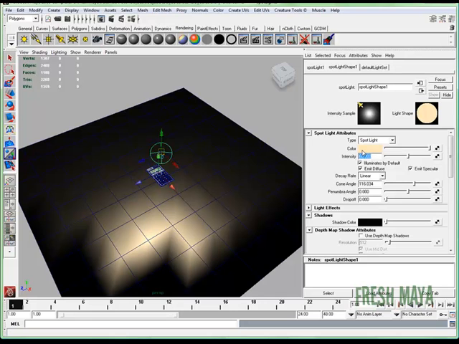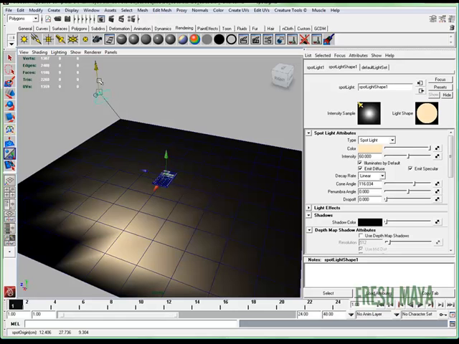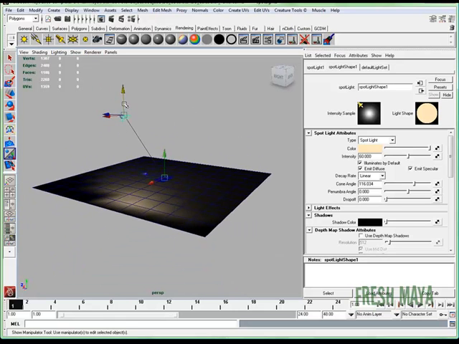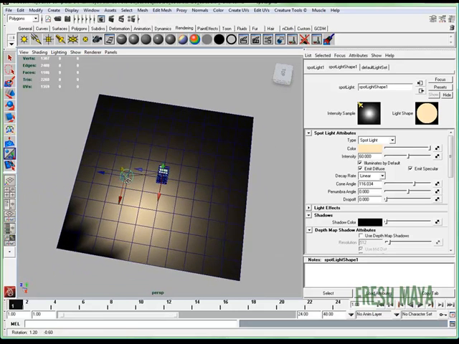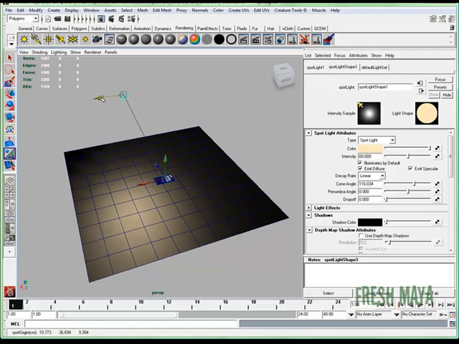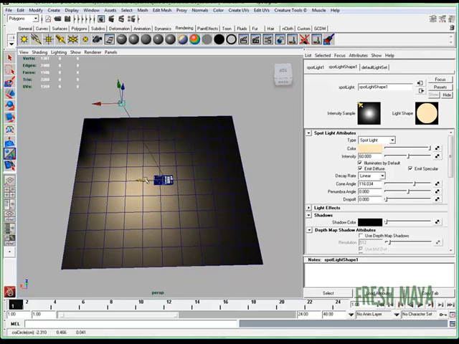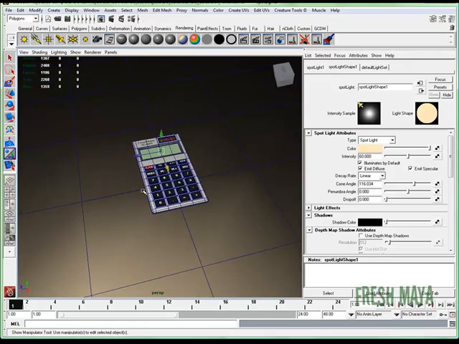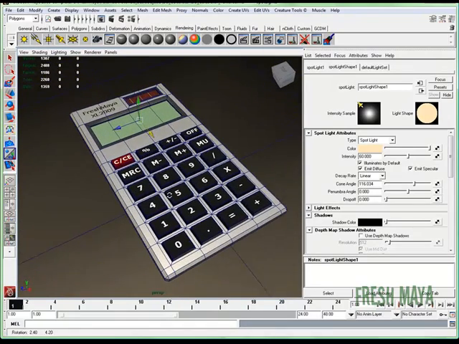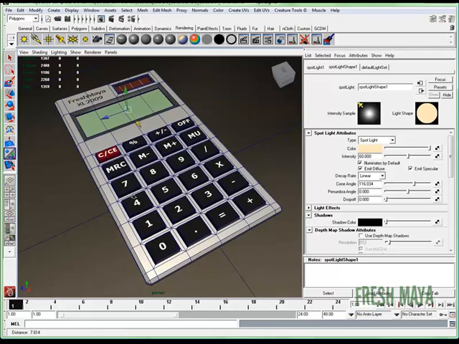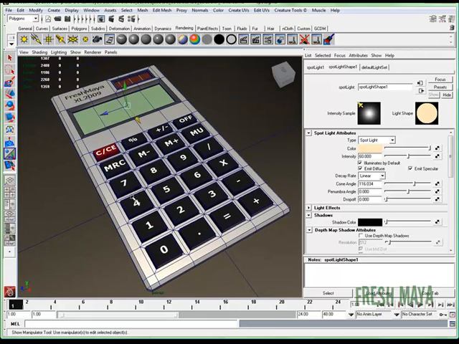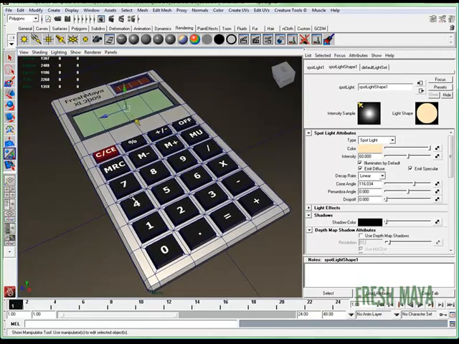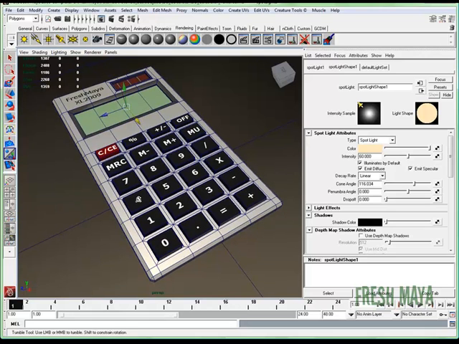So let's just bump our intensity down. Or actually, instead of bumping our intensity down, we can actually just move our light. We can adjust our light. Maybe move it up higher so it's a little further away. And this should be our final render. So let's zoom in there nice and close so we can see our calculator better. Maybe something kind of like that.